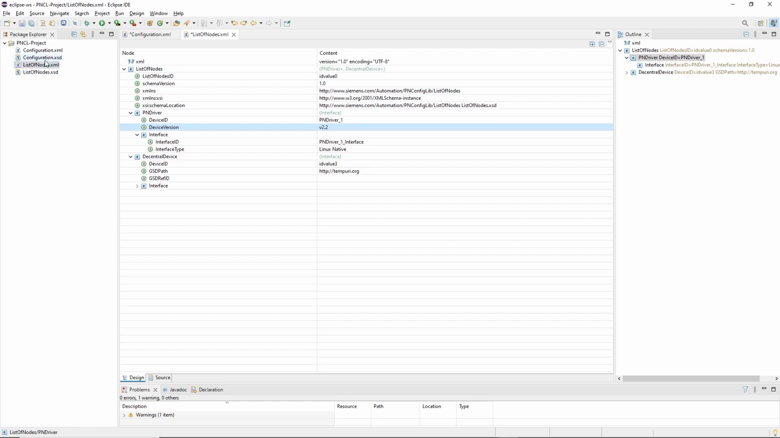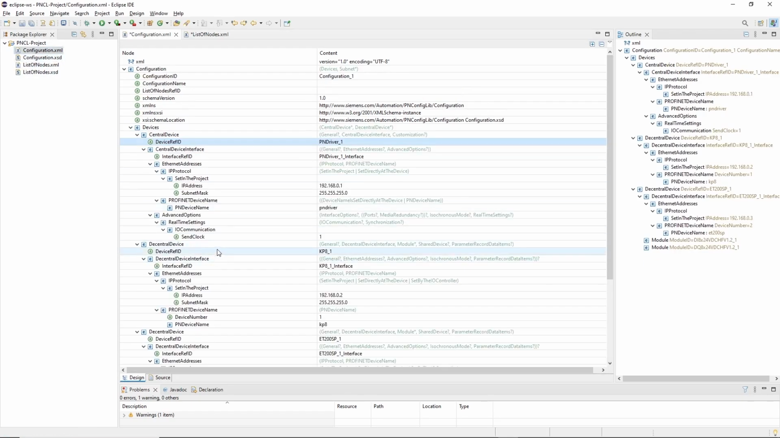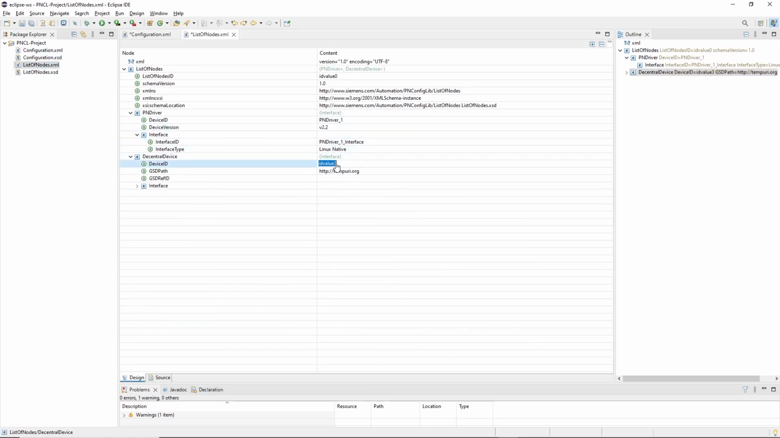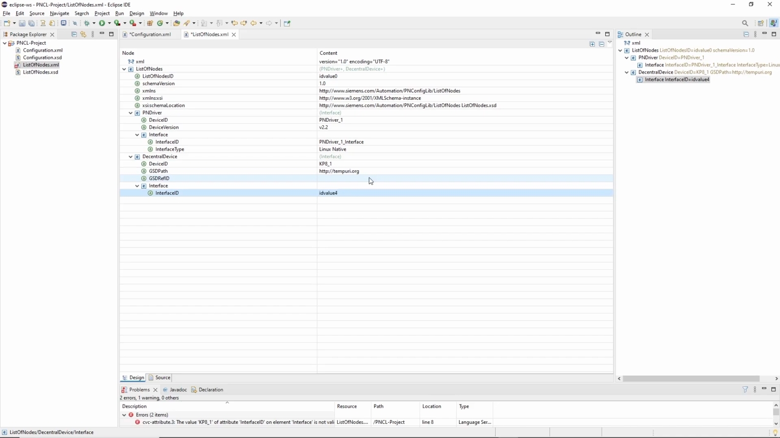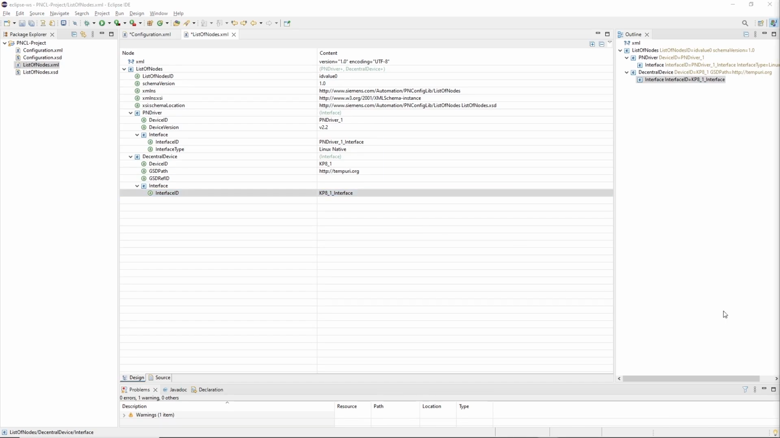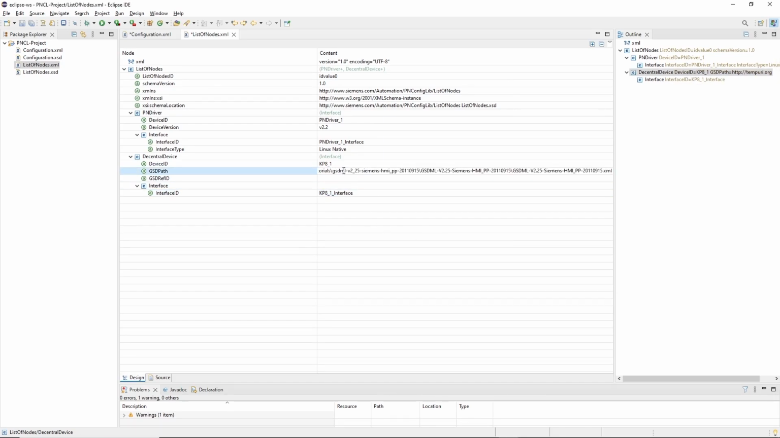Let's add our first decentral device, KP8, and get the device ref ID and interface ref ID from the configuration XML. Local path of GSD file of KP8 needs to be given in the list of nodes XML. I have pasted the local path that I prepared previously. I'm going to copy and paste the GSD reference ID of interface module that I used for KP8. This info is found inside GSD.